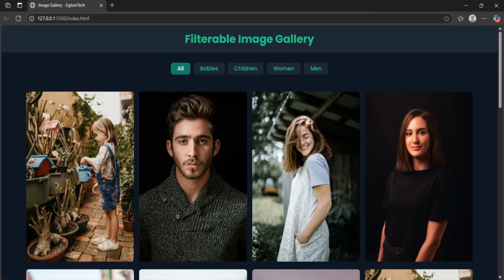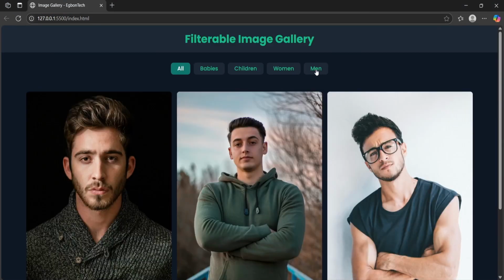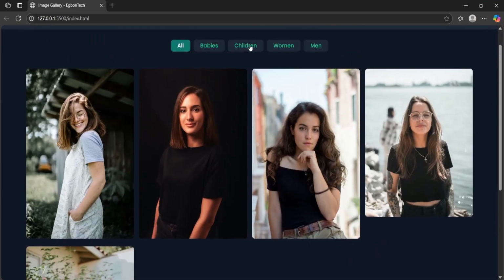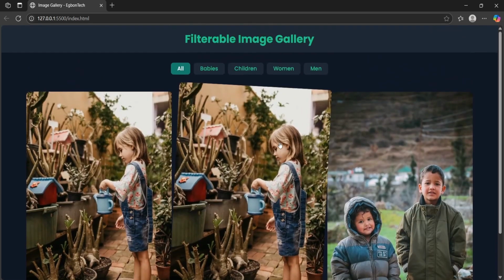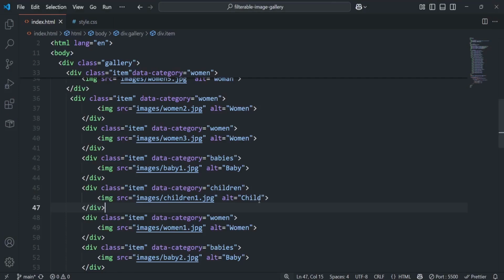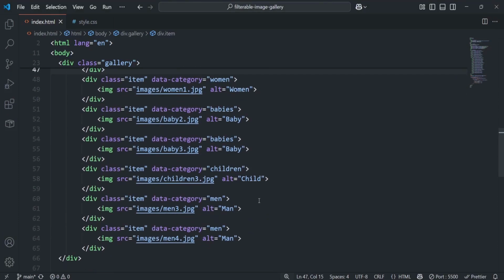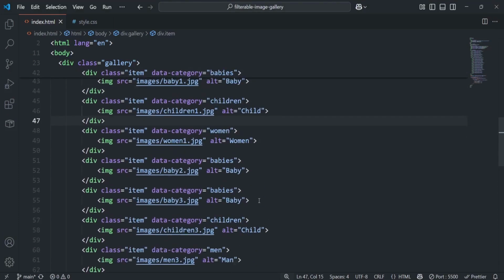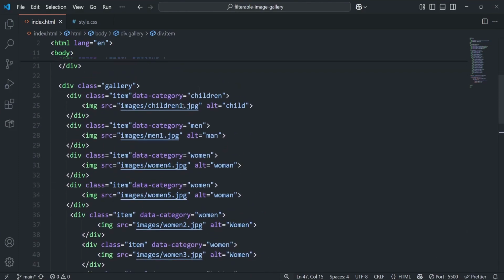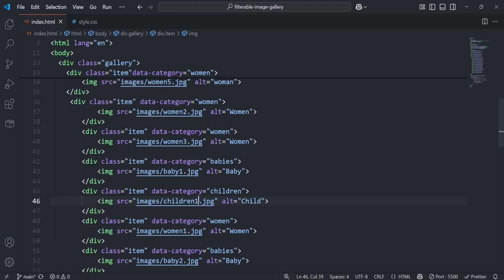When I click on men, it's going to show images of men. When I click on women, it's going to show images of women. When I click on children, it's going to show images of children. Same thing, we have 2 images of children repeating itself right here. Why is that? Children 3, children 1. I have 2 children 1, so I just change this one to children 2.